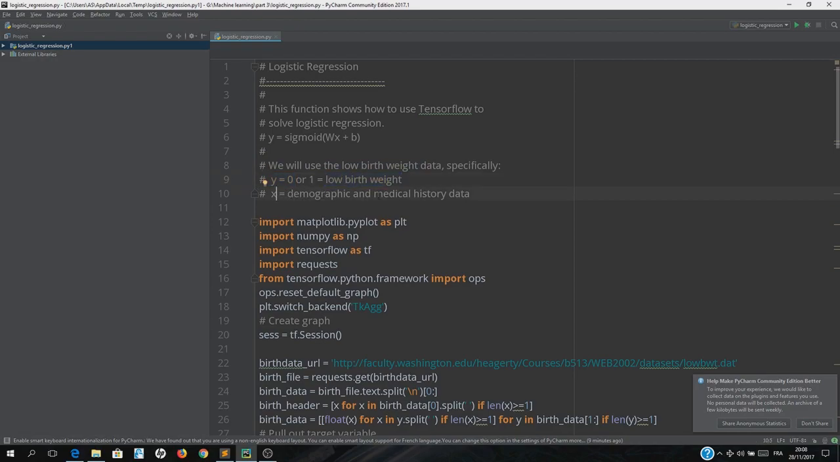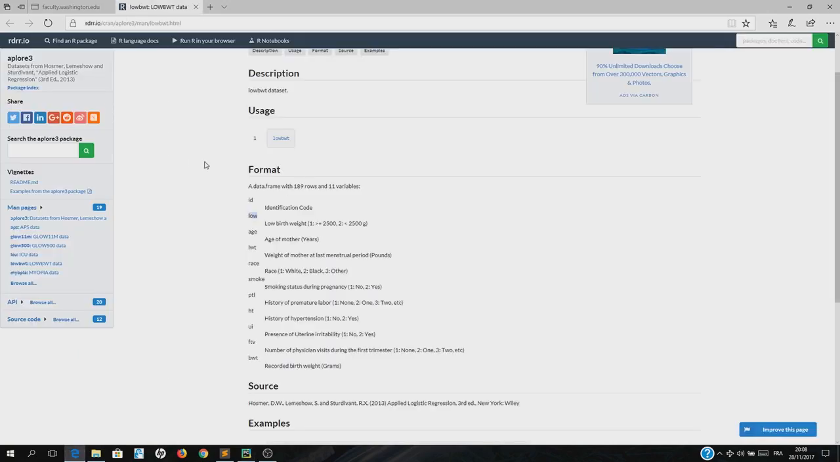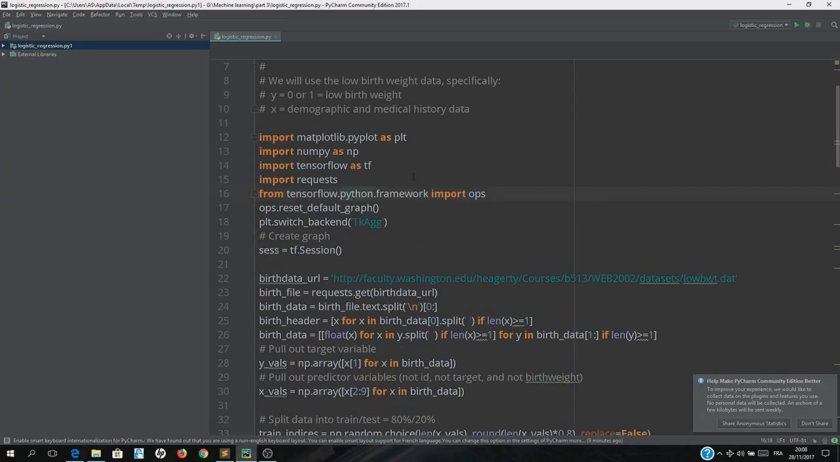X is the demographic and the medical history data. As I said before, this is all demographic and medical history. And the libraries that we're going to use, the one that I used, I showed you before for plotting the information. The NumPy library I showed you also before. TensorFlow, our favorite one, of course.